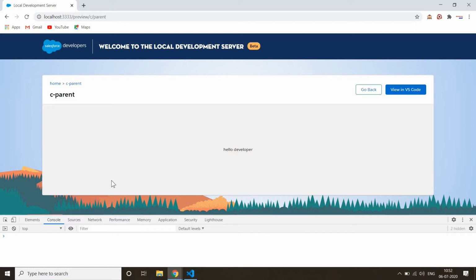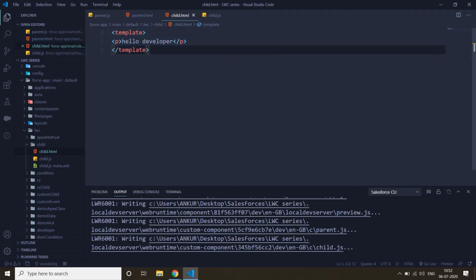So let's start. For passing markup from parent component to child component, the LWC framework has one most important tag, which is named slot. Let's see how we can use a slot for passing a markup from parent component to child component.